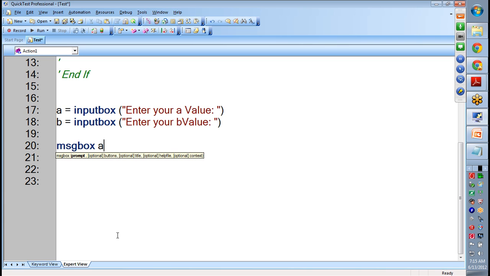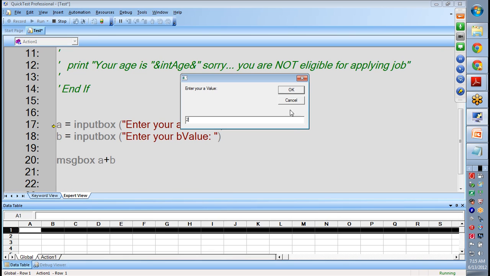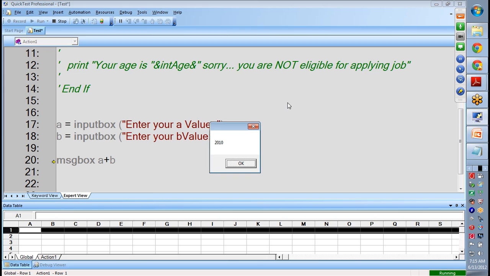Message box a plus b, you should calculate what are the values you are passing, a comma b, and it should return the value, right? So 10 20, what is it? For a I have given 20, for b I have given 10. So surprisingly what is it giving? 20 10, but this is not what you are expecting, right?